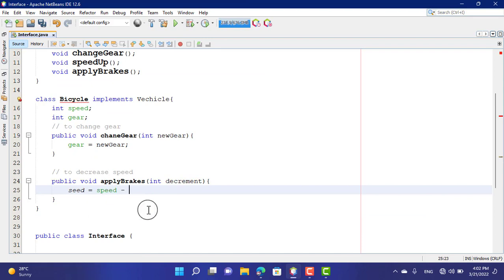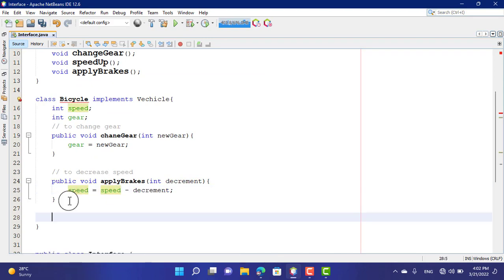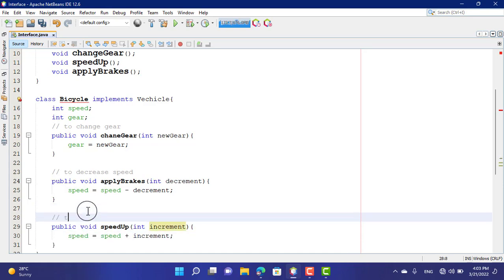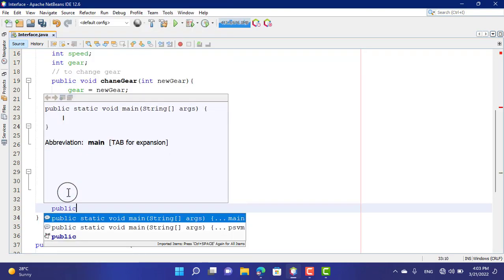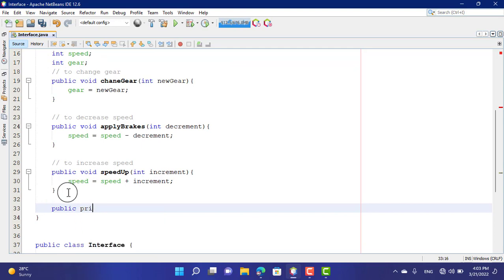Speed minus decrement. I have another method, public void speed up, which increments or increases the speed. Another method we have is public void print.